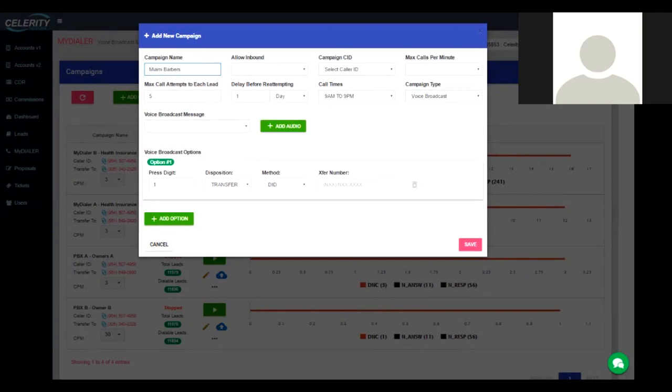Now, allow inbound is giving the system understanding on how to treat inbound calls from prospects who are calling back the number that appeared on their cell phone in the event that they missed that call. So you can tell the dialer to either not ever allow that, to always allow it, or to only allow it if the campaign is active. There isn't a wrong or right way on how you actually do that, as there's different strategies. But for this example, I'll go ahead and say never allow an inbound.